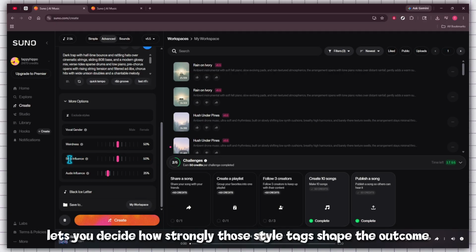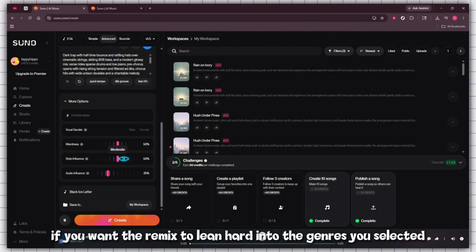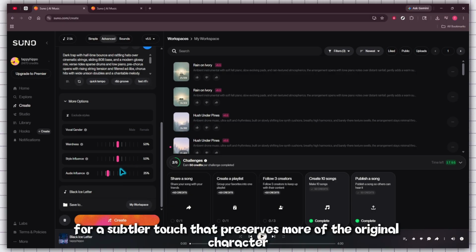Style influence lets you decide how strongly those style tags shape the outcome. Turn it up if you want the remix to lean hard into the genres you selected. Turn it down for a subtler touch that preserves more of the original character.